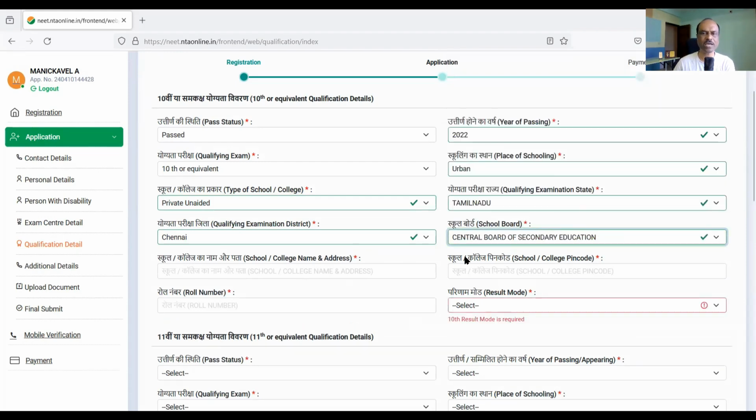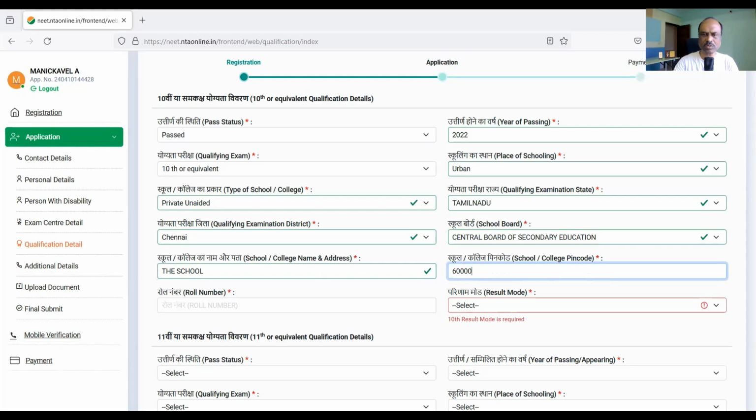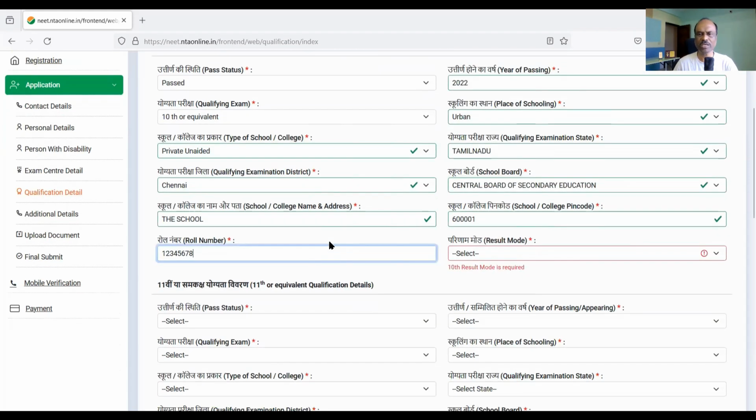Okay, CBSE is there. Of course, select whichever school board you are studying. School or college name. Okay, let me say the school. School or college pin code, let me say 600,001. Roll number, I don't have the roll number. So let me put some dummy number here.